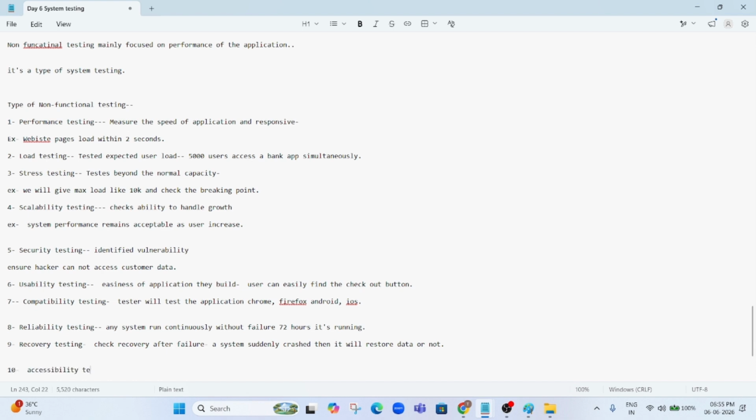Accessibility testing, the last one of the non-functional testing. Ensure the user can access the application, which should be designed for a disabled person.